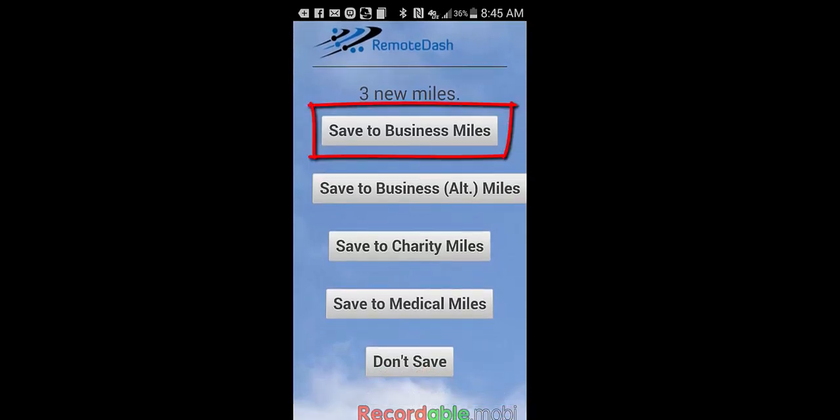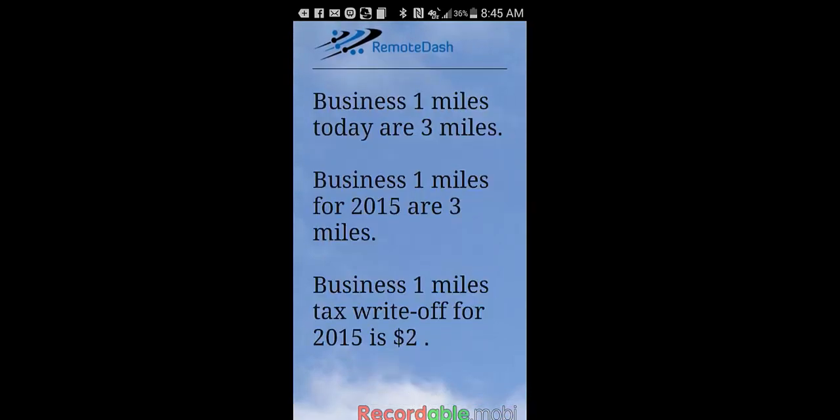In this case, we'll save it to the business miles, and there you get the summary. So that's how you do it. It's as simple as that. It's completely optional as well.